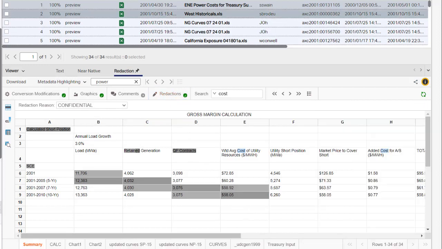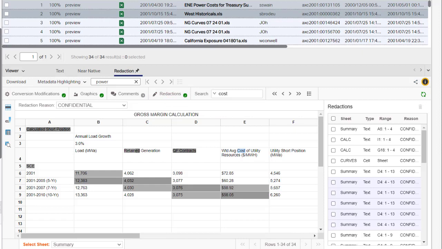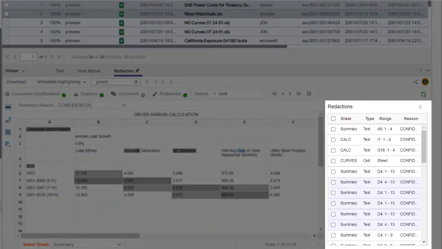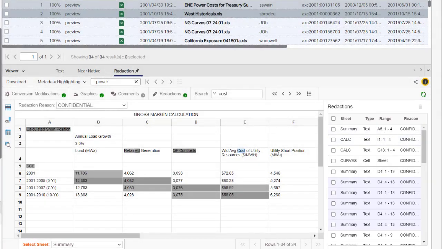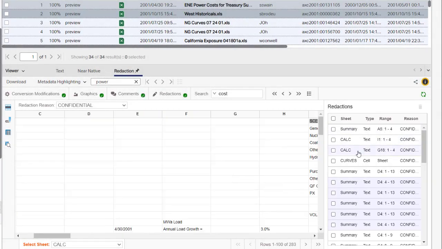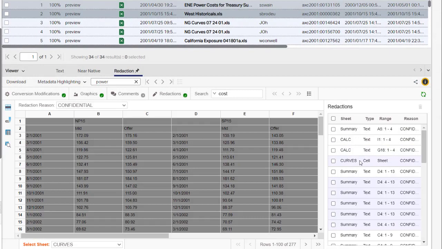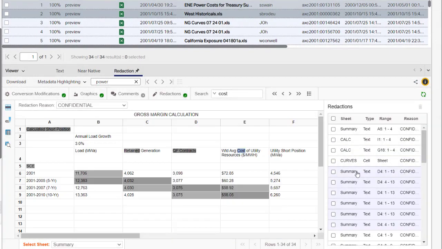To review all redactions made on an Excel file, click the Redactions button. The redactions appear in the order in which they were applied, with the newest on top. Click a redaction to review it in the spreadsheet. To close the Redactions panel, click the Redactions button again.